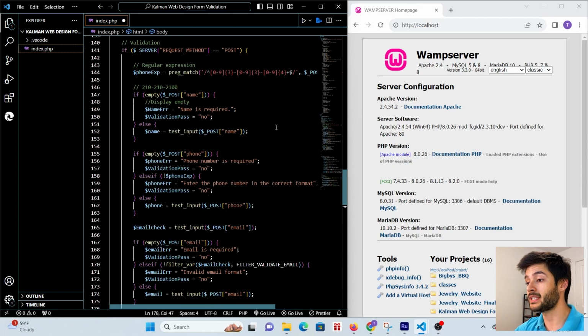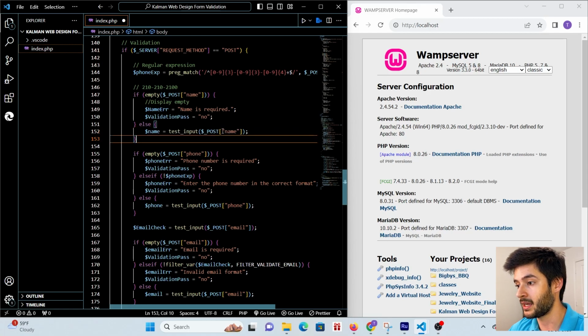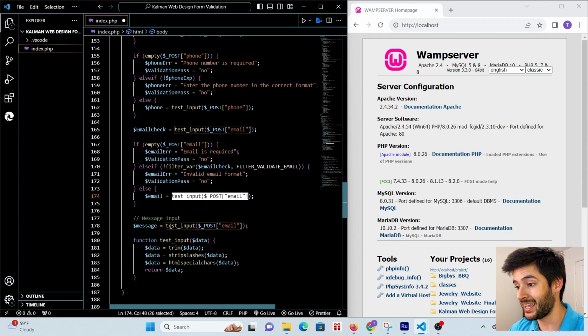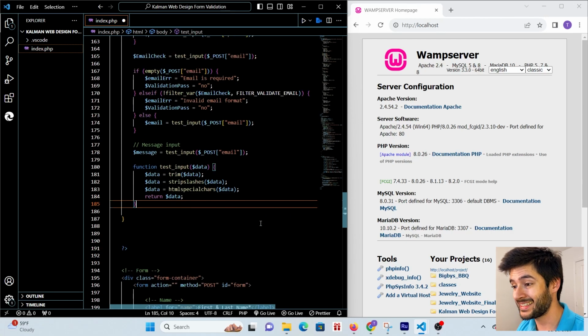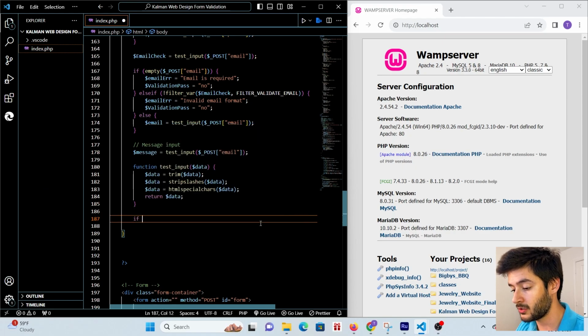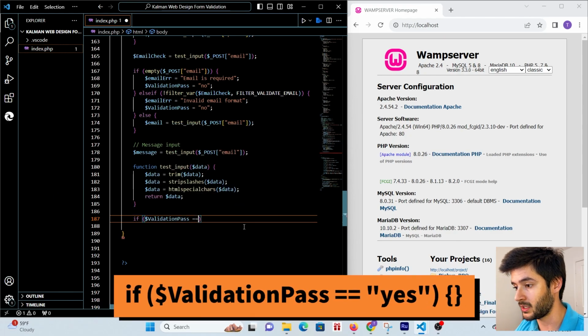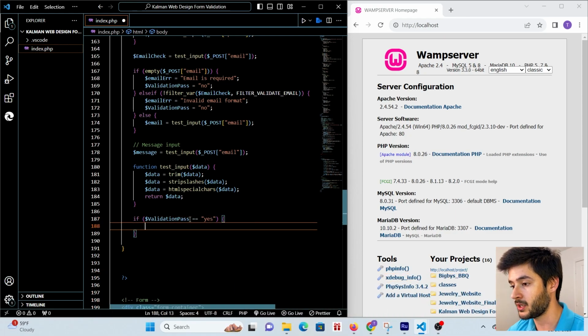So now we have our test input value on each one of our variables here in our else statement. So our name is equal to test input and then our post and name here. Same thing for our phone, same thing for our email check, same thing for our email down here, and same thing for our message. Now lastly, in our PHP up top here is where the validation pass variable is going to be important. So we want to use another if statement, and if our validation pass value here is equal to yes, then we want to run our final PHP code down below here.